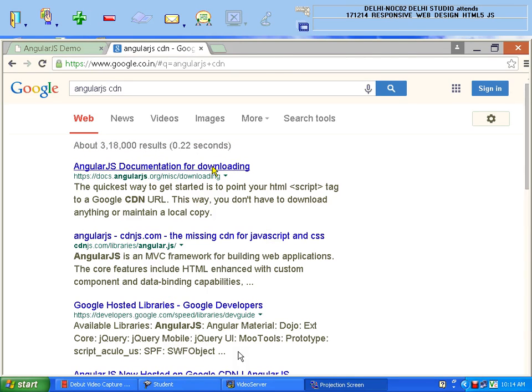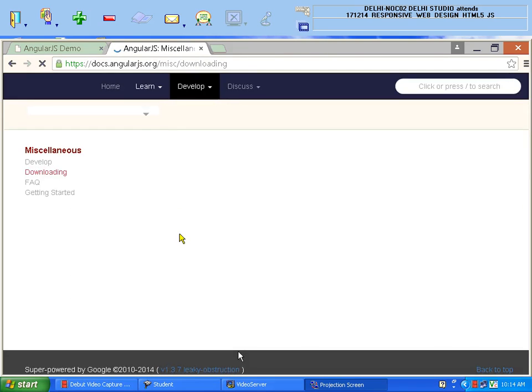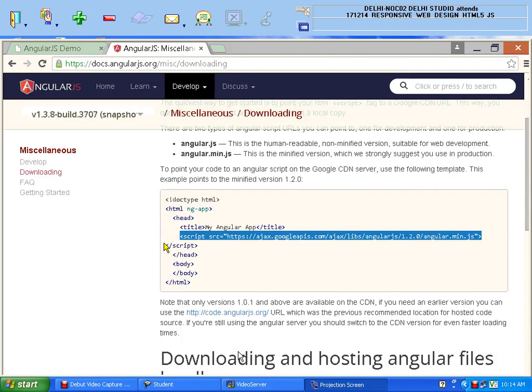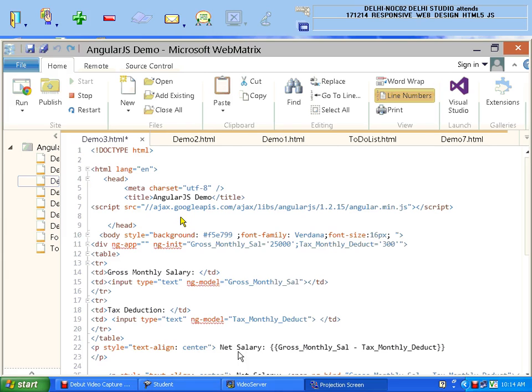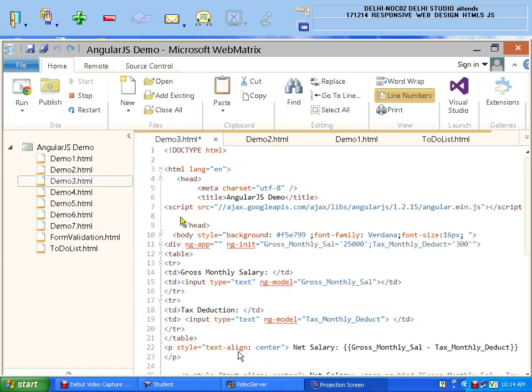So here you can find the CDN. You can also find the CDN in your Google. See here. Okay, you can copy it from here. So until now I explained a few directives: ng-init, ng-app, controller, bind. Okay, we have a few more, so I will come to that now.